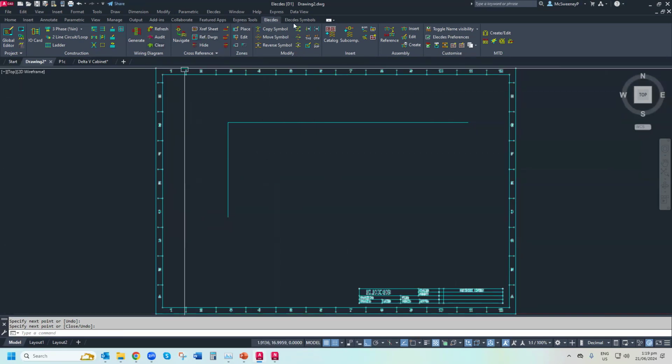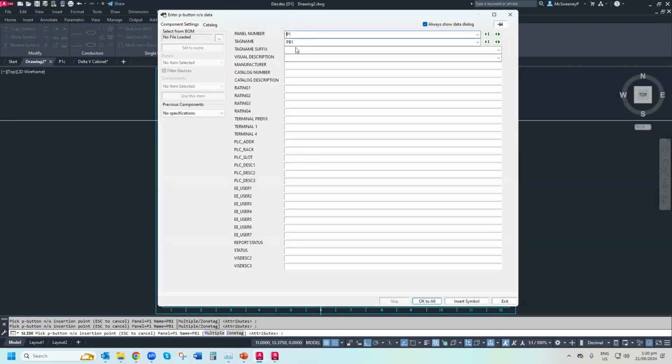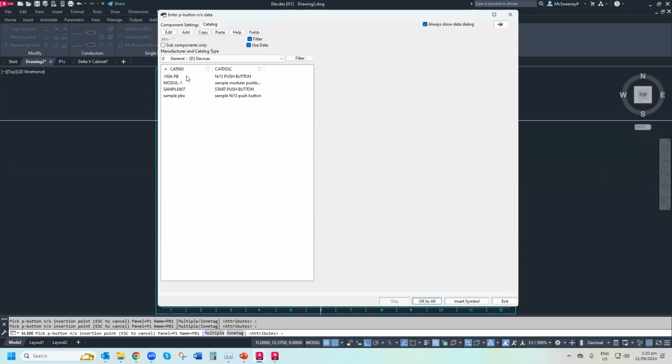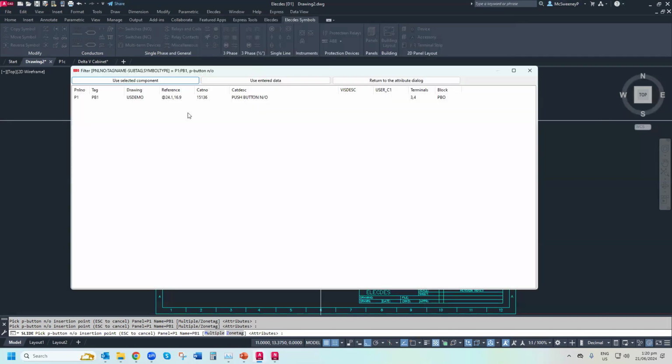But I've drawn a line from there, and then I can go into a symbol and go and pick, for example, a normally open push button. Now, again, if I go and put that in there, I reinforce it's coming up with PB1, catalog select, and I'll go and pick a 100M push button, which I've given the catalog number as 100 APB. Go OK to that. Now, the first thing I'll see is that it comes up with this warning message.